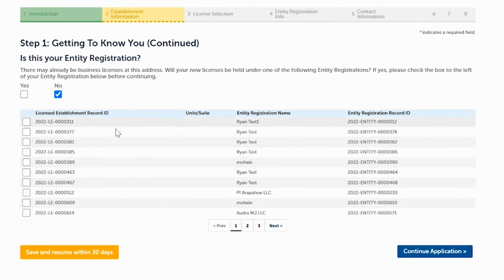If one of these was related to you, that the licensed establishment number, the entity registration name, and the entity registration ID matched exactly for something that you have created before, you would say yes, and you would select the one that matches you exactly, and then you would continue. But again, you're probably new to applying for licenses online with Excise and Licenses. So you're going to select no and then click on continue application.